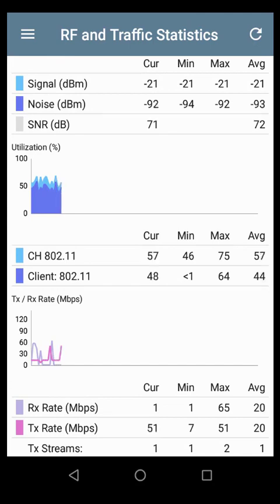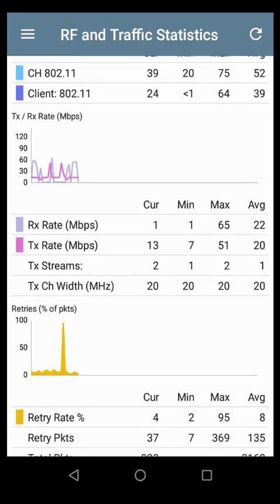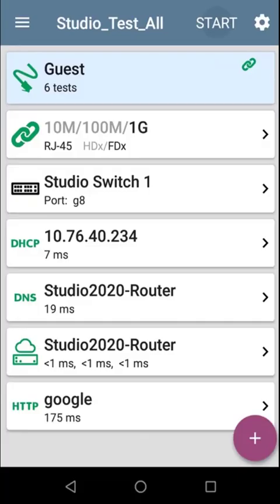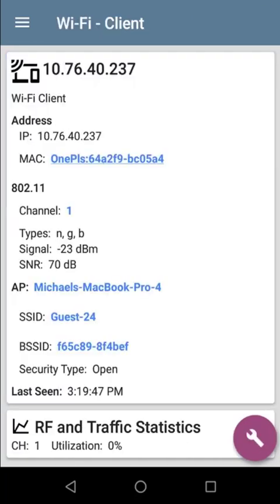Being able to view the transmit and receive rates over time, as well as the retry rates, is critical to being able to diagnose issues with throughput and reliability. Up until now, I've been passively monitoring the network. If I wanted to get more information about this specific client, I could run an auto test to connect to the guest network and let the EtherScope discover the network. This would provide me with the IP address and possibly the name of the device that's using up all the bandwidth.